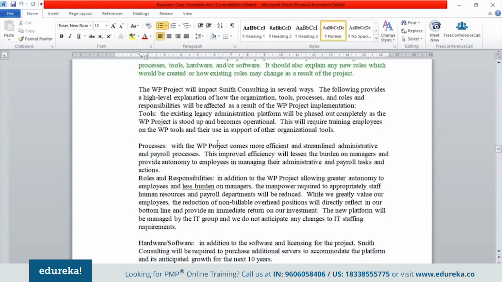So for example, this is another area which will give us an idea about what kind of changes would happen with this project, what kind of impact it would create on technology, on people, on structure, etc. So let's take a quick example here. The WP project will impact Smith Consulting in several ways. The following provides high-level explanations of how the organization, tools, processes, roles, and responsibilities will be affected as a result of WP project implementation. Okay, so for example, process.